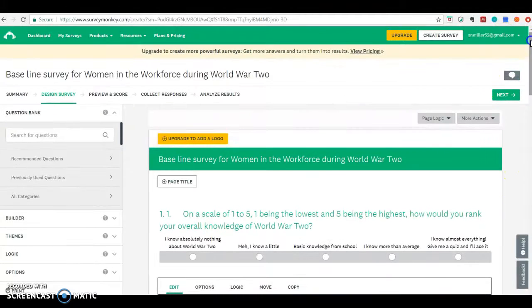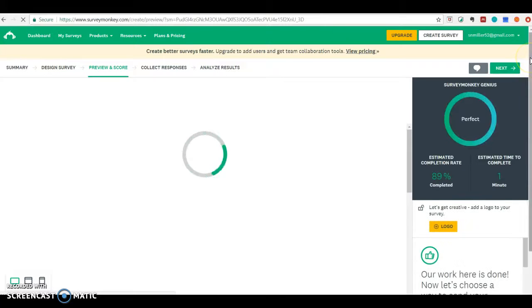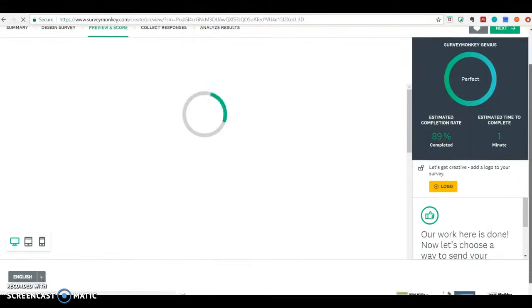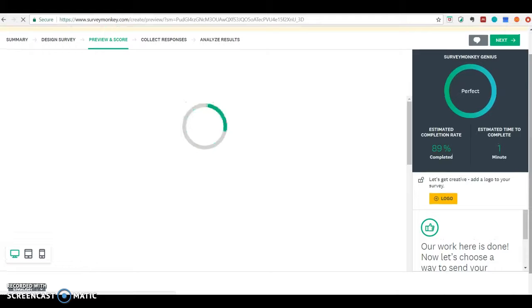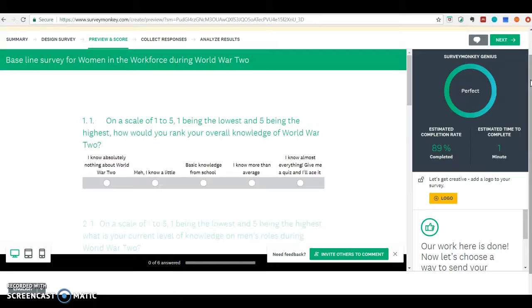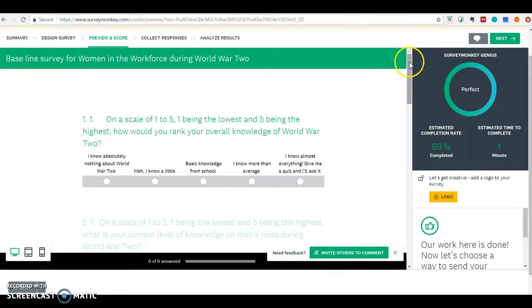And then after you create your survey, you get to preview it. Which, if it loads here. And then you can preview it and see how it'll look to those you send it out to.